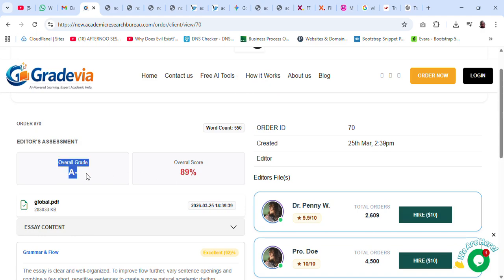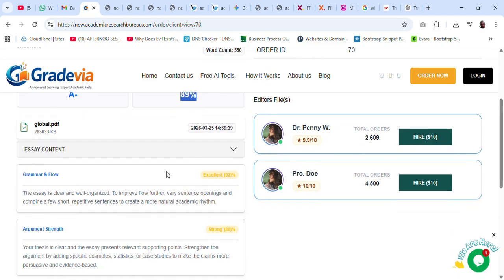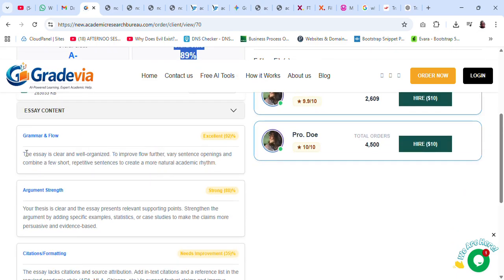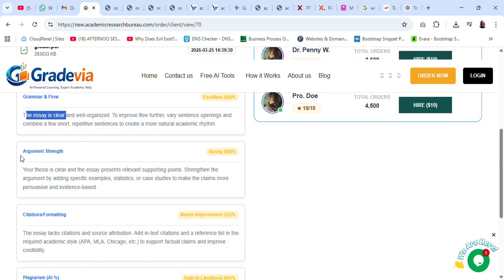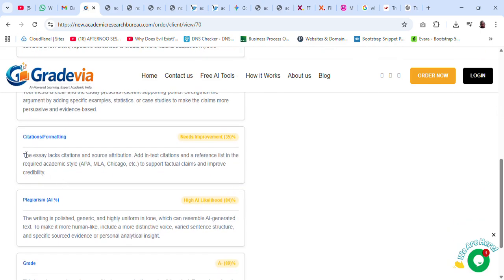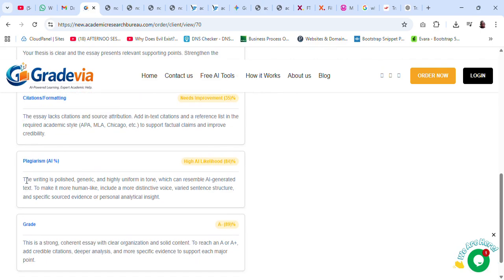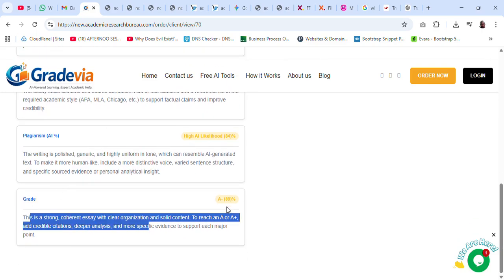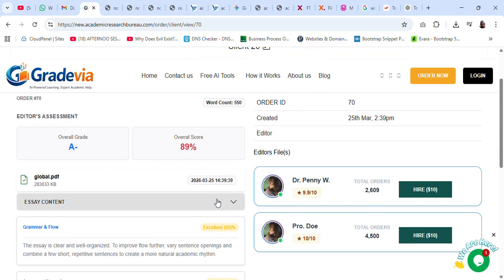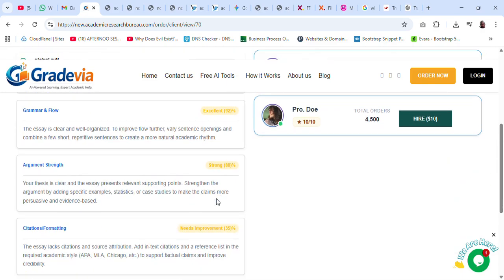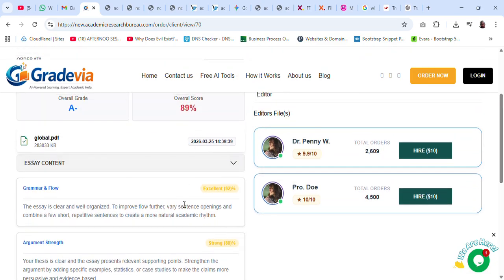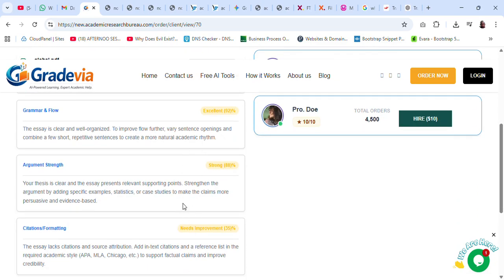So you see it is grade A, overall score, and then all the issues for that essay are listed here, like the grammar. This is clear. Argument, this. Citation, it lacks. This is lack of citation. Plagiarism, this is polished, and so on. Then grade, this is strong. So it grades, checks for AI, checks for grammar, checks for argument strength, checks for citation. All these functions are put in admin, where you can increase all of them.